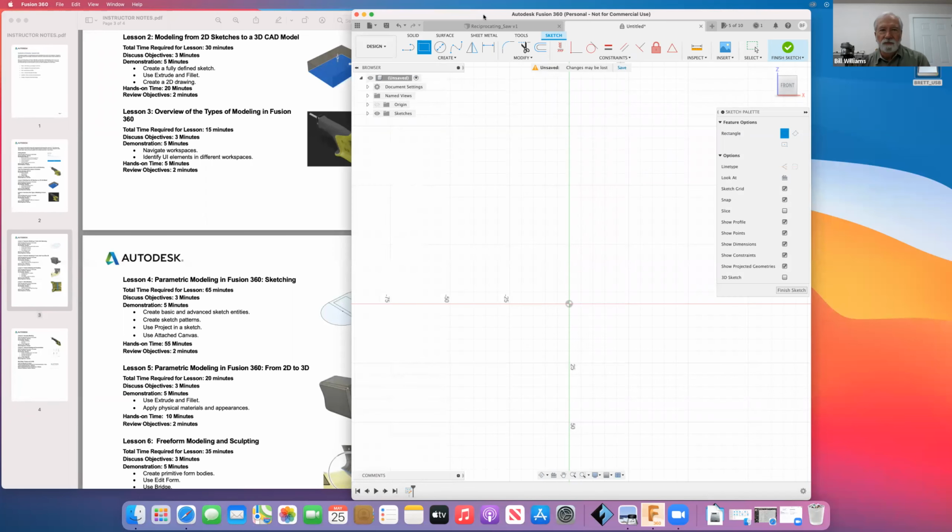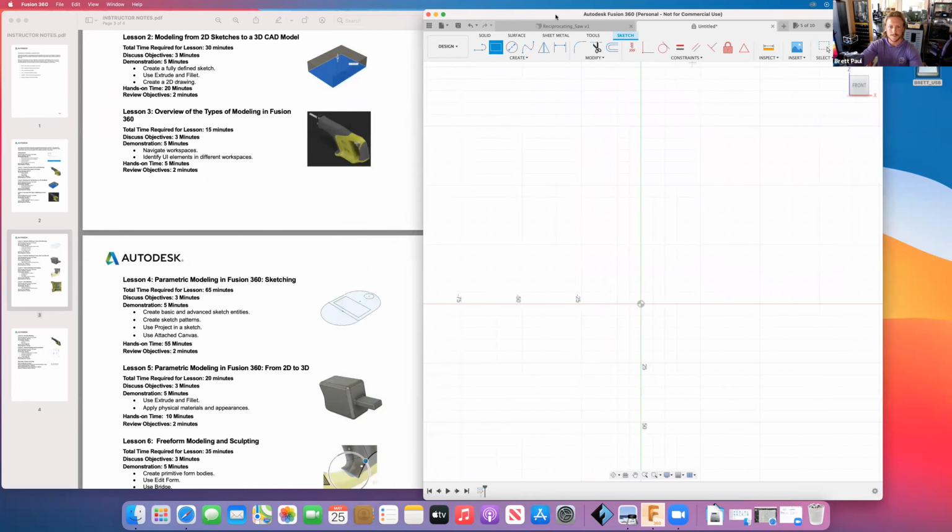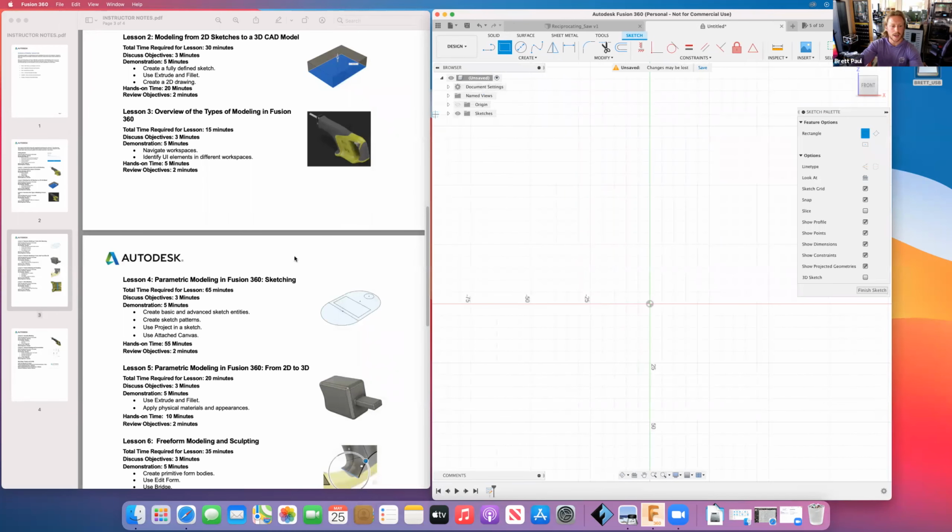Everything about fully constraining is referred to as parametric modeling. You're fully constraining, referencing certain dimensions based off of other dimensions, so that when you go to update a design, it updates appropriately.